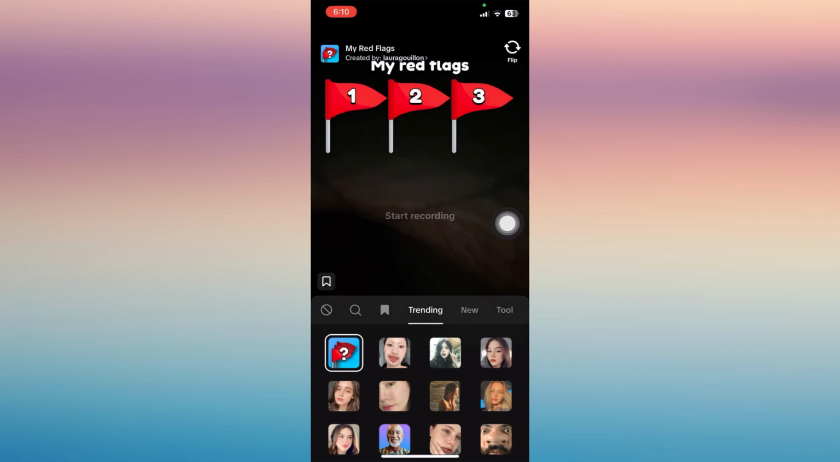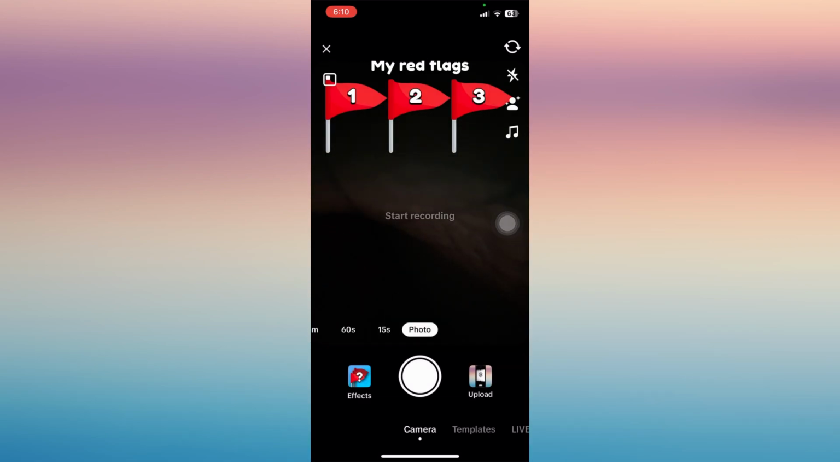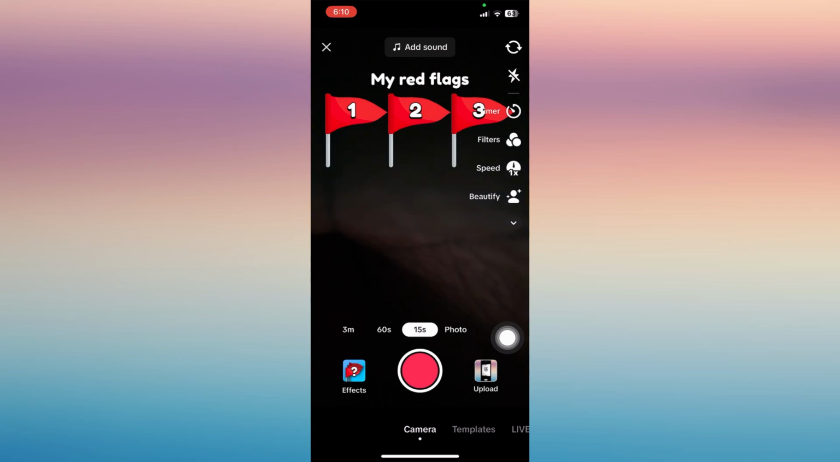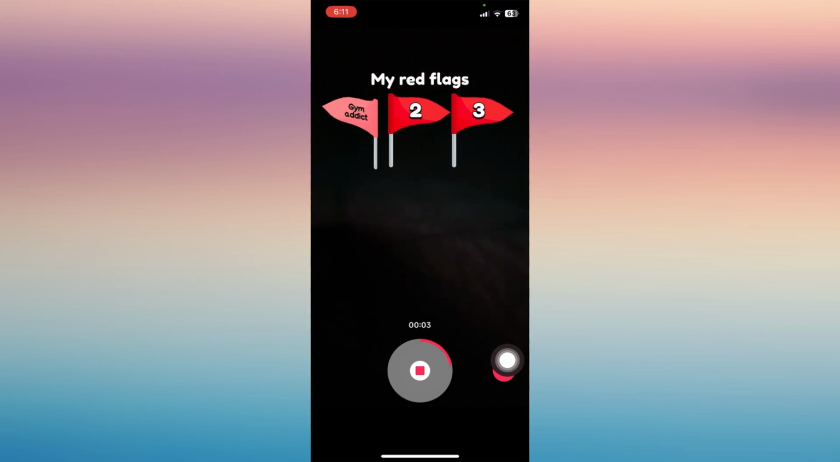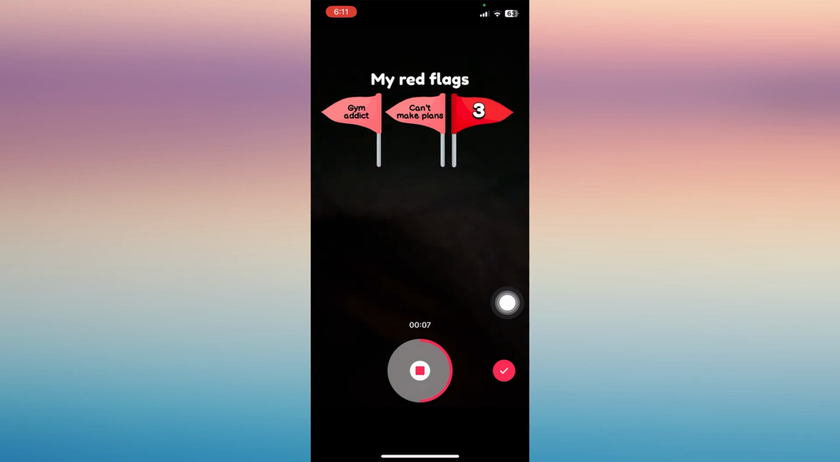Now first is to change from photo to a video, so it could be 15 seconds, 60 seconds, or 3 minutes, and just tap the start recording, and then your red flags will be shown right away.